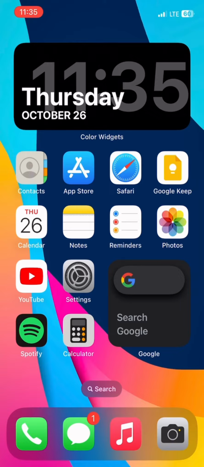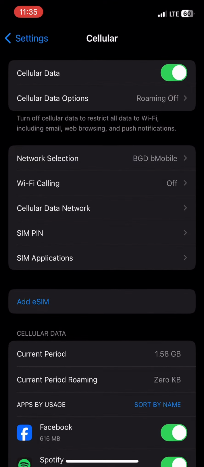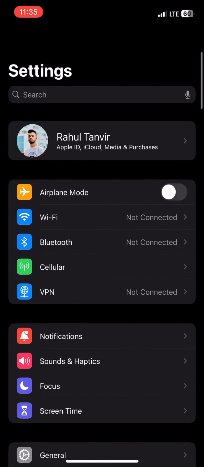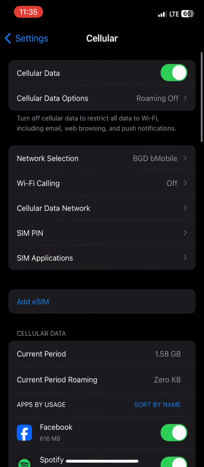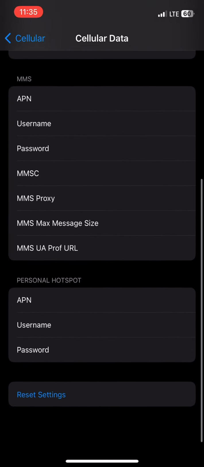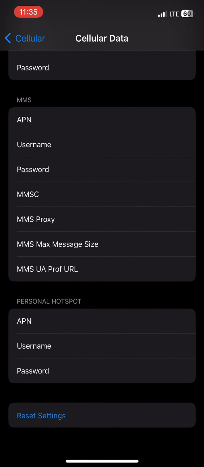So today in this video I will show you how you can enable portable hotspot on your iPhone. By default, when you set up a new iPhone, it is turned off, so you have to turn it on manually. All you have to do is go to settings and go to cellular. You will find it, and then go to cellular data network. Now scroll to the bottom, and you will see the personal hotspot option.